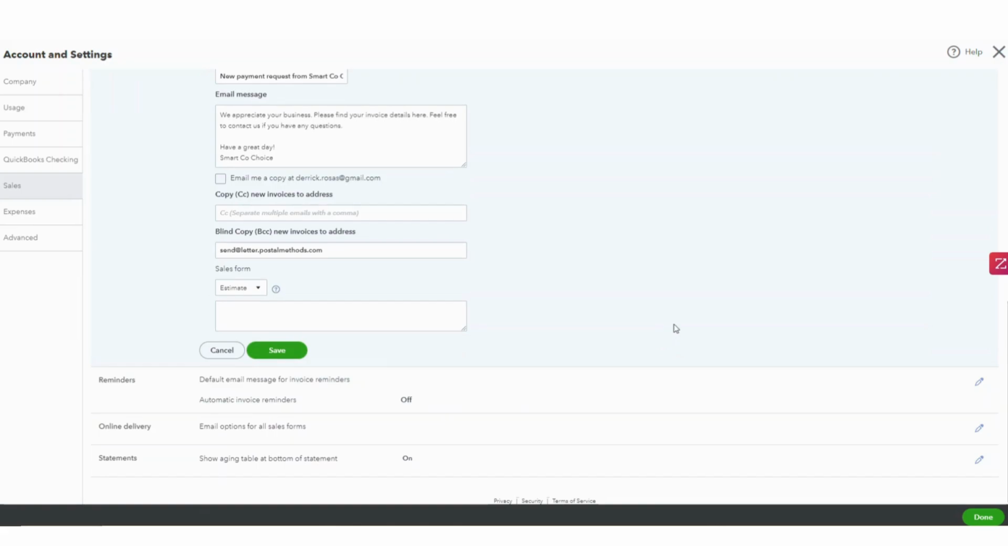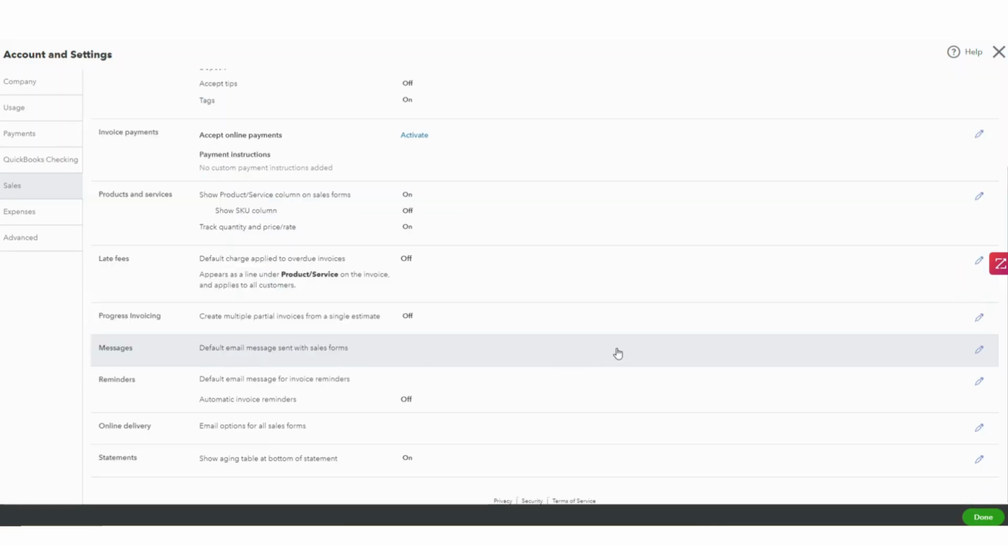However, if you're not going to send an actual copy in the mail to every one of your customers, then you would just not do that, and leave that alone.